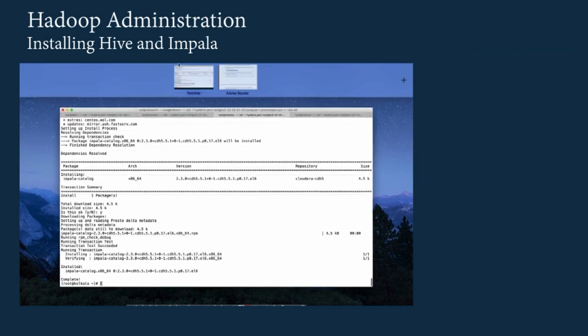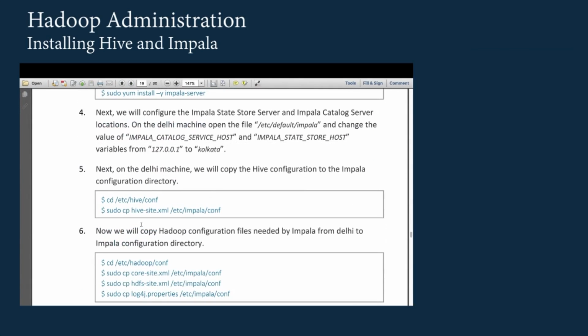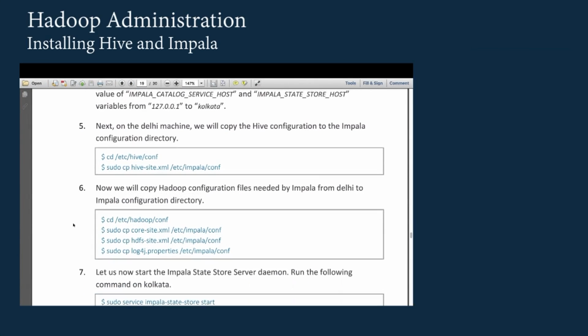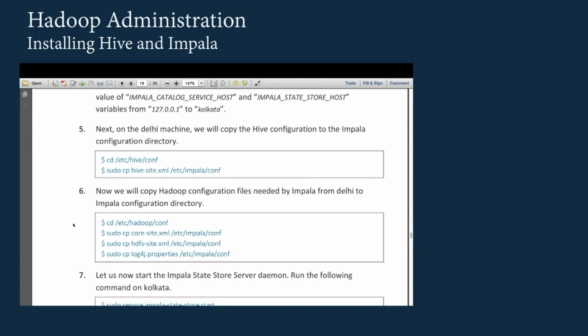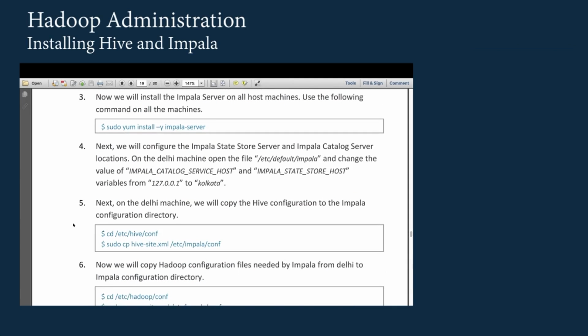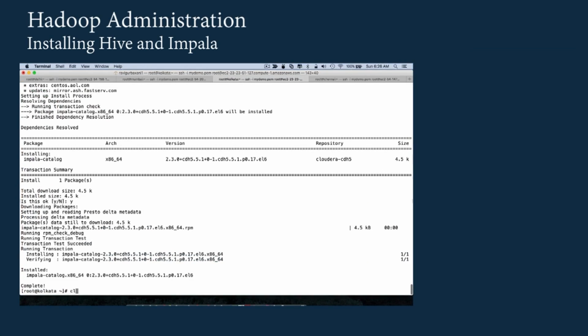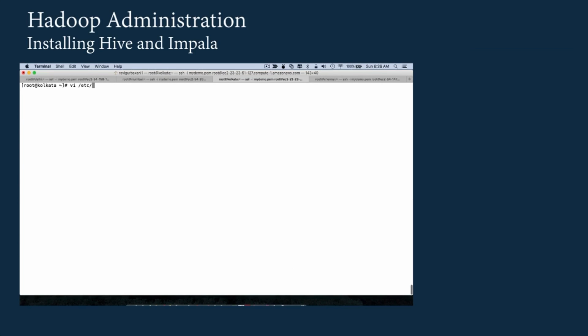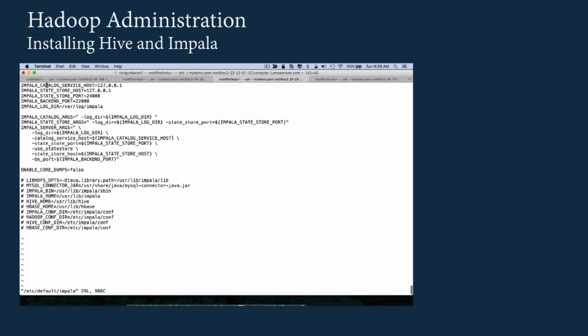The next thing we'll have to do is in Impala's config, we will have to ensure that it's not running on localhost but Kolkata so that others can connect to it. We'll also have to copy hdfs-site.xml in Impala configuration. What we are supposed to copy is hdfs-site.xml. We are supposed to copy Impala hive-site.xml to Impala, and we are also supposed to change the host name in /etc/default/impala on Kolkata. So let's do that. And here in both the cases we should have Kolkata and not localhost.